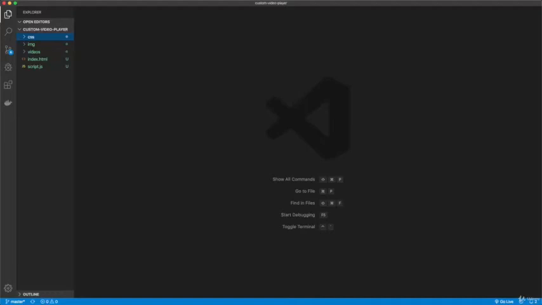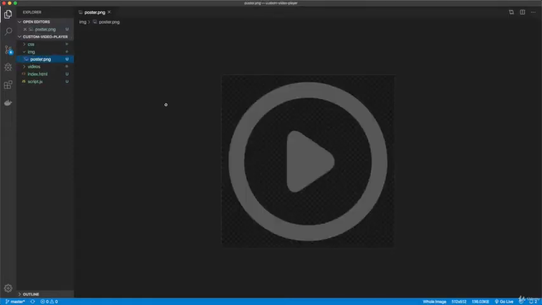Okay, so we're going to start on our custom video player, and the first thing I want to do is go over the file structure. Over here on the side you can see we have an index.html, which is empty, script.js, which is empty, and then as far as assets go, we have in the image folder a poster PNG. With the HTML5 video element, you can have an attribute called poster, which is like a default image, and this is what we're going to use for that.